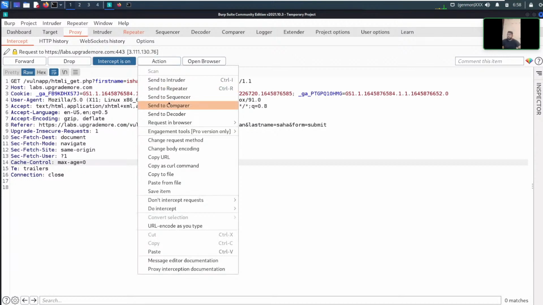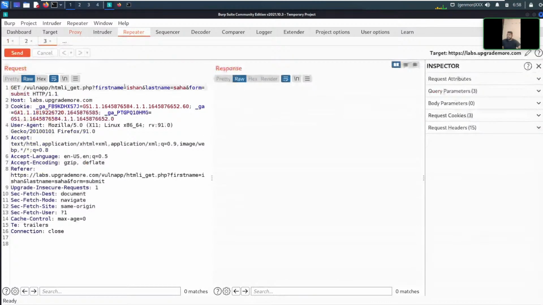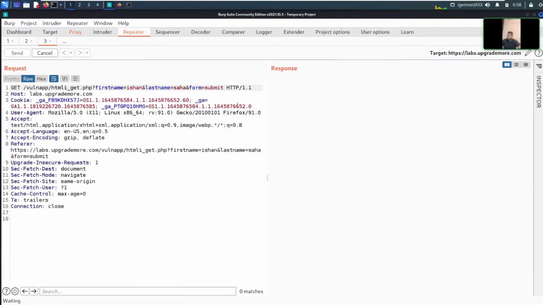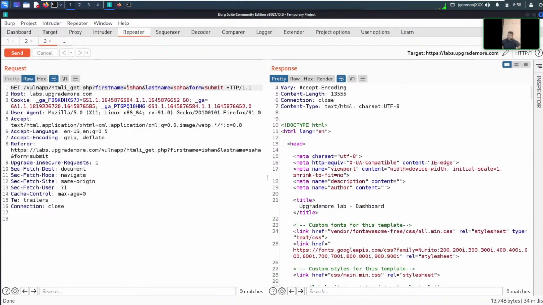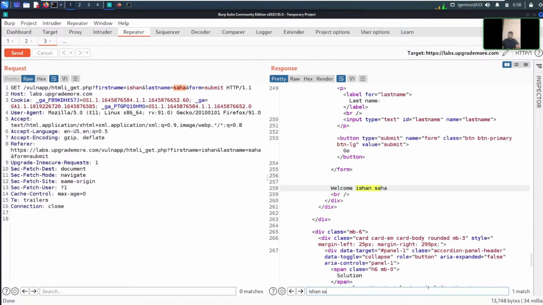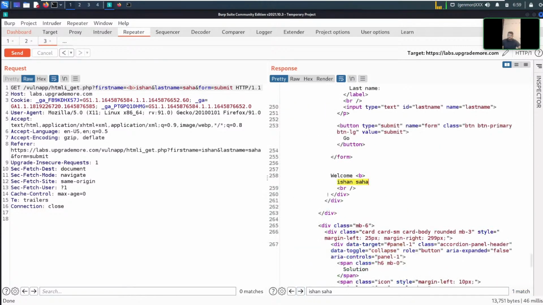I click on action and send it to Repeater, Control R on the same thing. I turn the intercept off, and here I send my name Ishan and Saha. I search for Ishan Saha, and there is exactly one match. Now I'm going to put in HTML code, an HTML tag. Let's suppose I put a B tag and send this and search for it. Here my B tag is getting reflected.